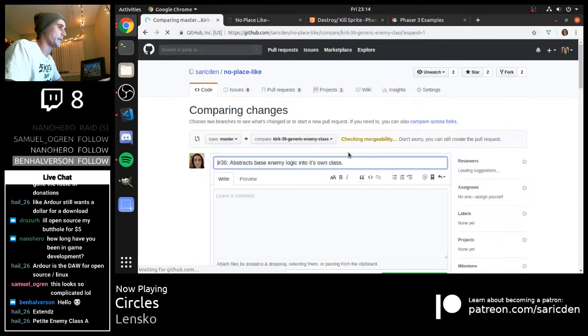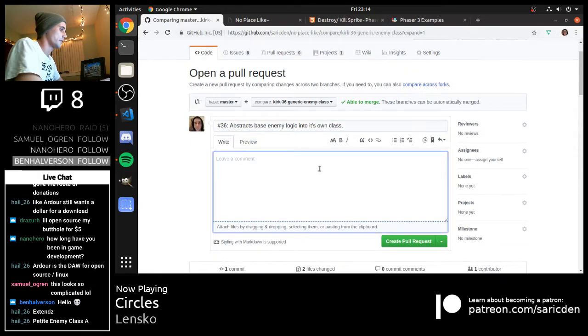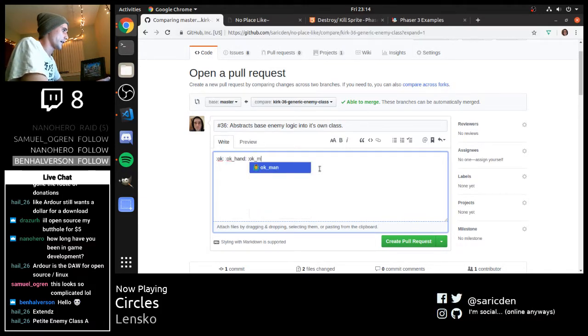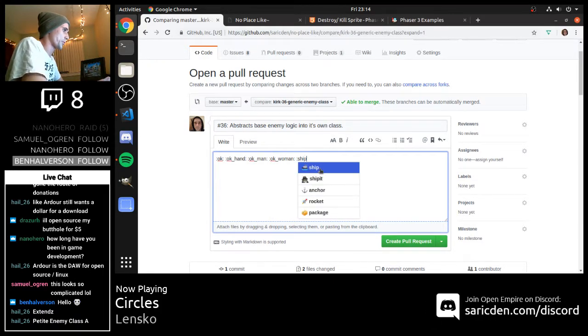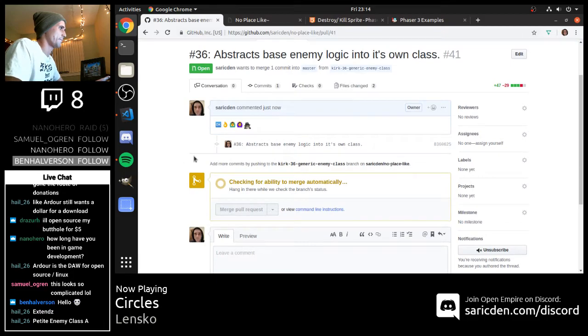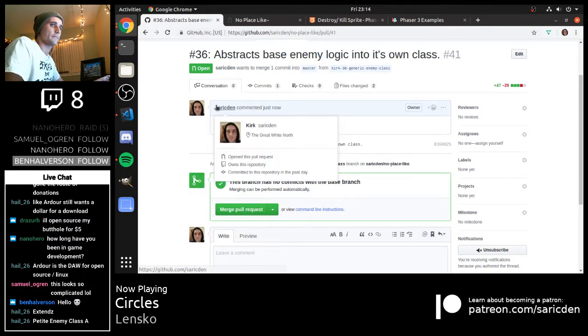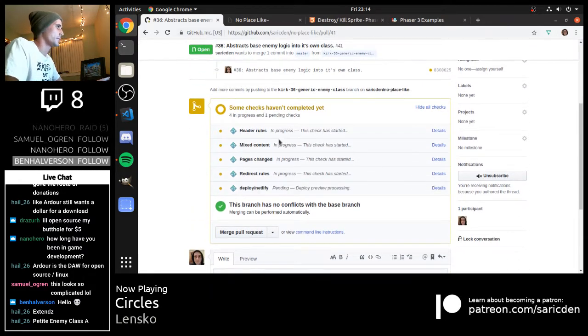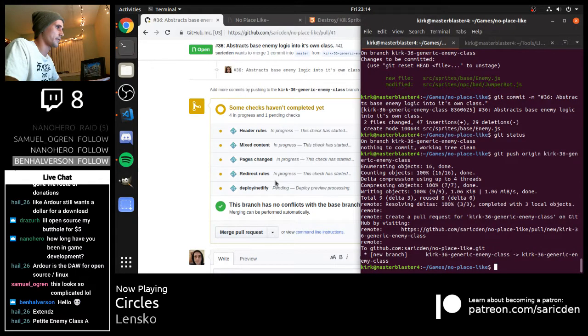Compare and pull request. Okay, hand. Okay, man. Okay, woman. And ship it, squirrel. Just a mess of emojis. It's fine. Let those tests run, and hopefully they don't get stuck.